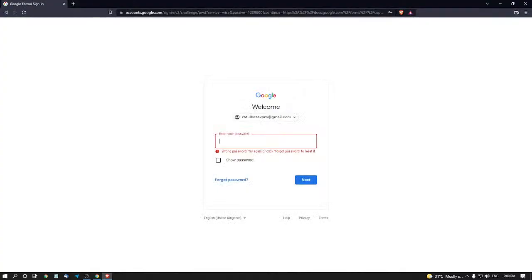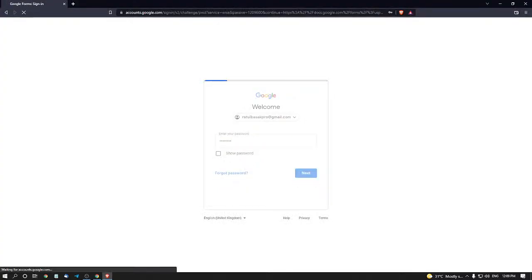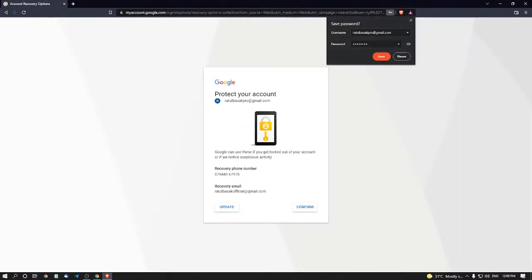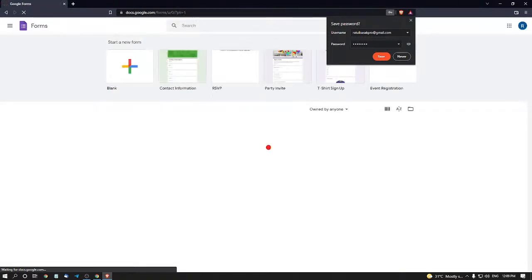Desktop list. Google. Enter your pass. Blank. Okay, so I have entered my email ID and password to log in. Update button. Confirm button. So I'm clicking on confirm because I'm not using this email ID.